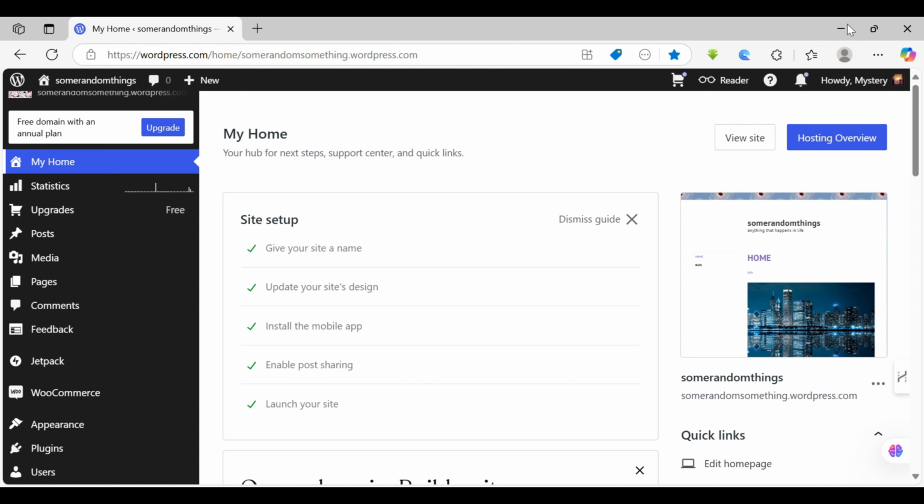Begin by logging into your WordPress dashboard. You can do this by navigating to your website followed by /wp-admin, enter your credentials and access the admin area. Then you will be taken to this type of interface, which we call the dashboard.